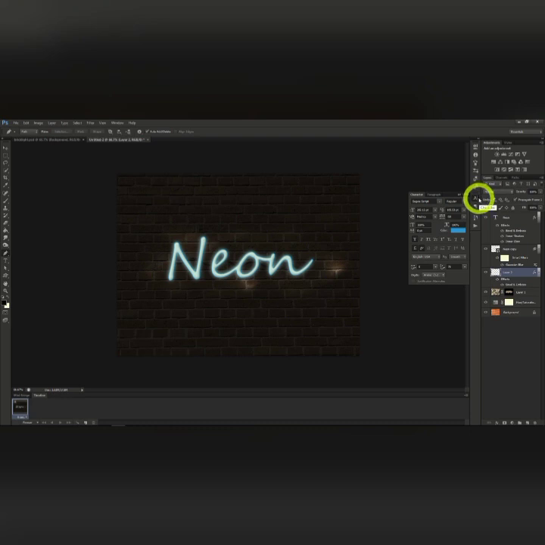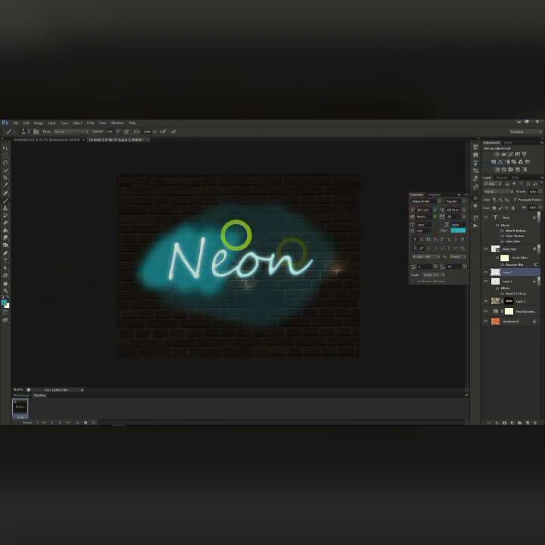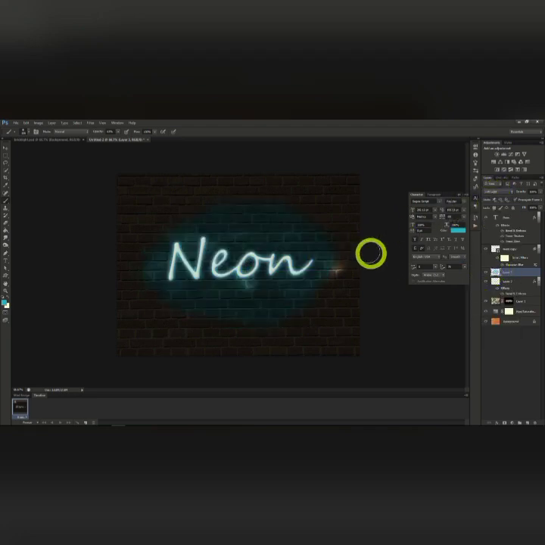Lastly, we'll add a more soft blue glow to the clouds and another layer. Add another layer on top of this layer, then switch to a soft brush with no hardness, with the size close to the size of our letters. Set the opacity to about 63%. Brush in some blue. Set the layer blending to soft light. And there you have it. Our neon sign is complete.